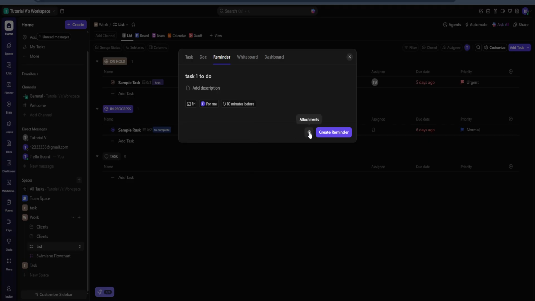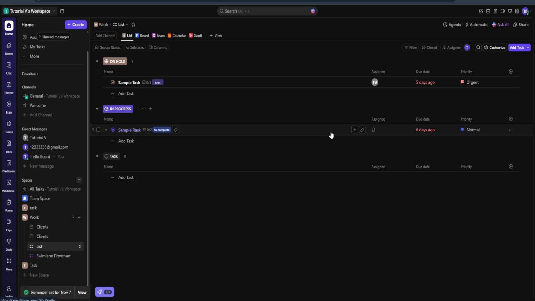Once all these details are in place, click on Create Reminder to save everything you've just configured. It's that simple to ensure you're on top of your schedule. Let's explore a different approach to creating reminders.